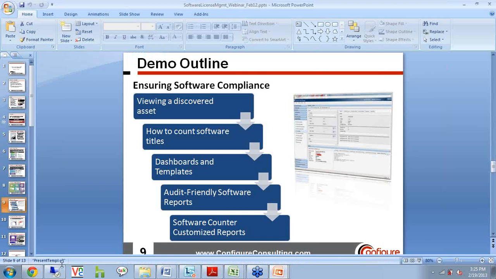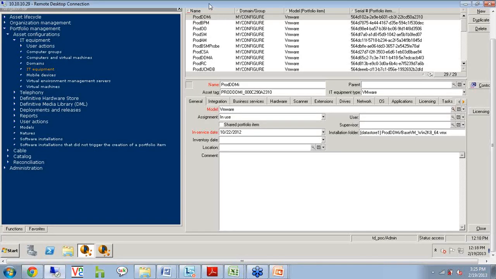That being said, let's get into this demo. Here we can see the different software titles that are available and tools that have been entered into Asset Manager. The first one here being Prod DDMI is its name, and we can see the different high-level attributes that are being pulled in. We have some general information such as the model, the assignment, whether it's in use or whether it's in stock, and the in-service date as well.